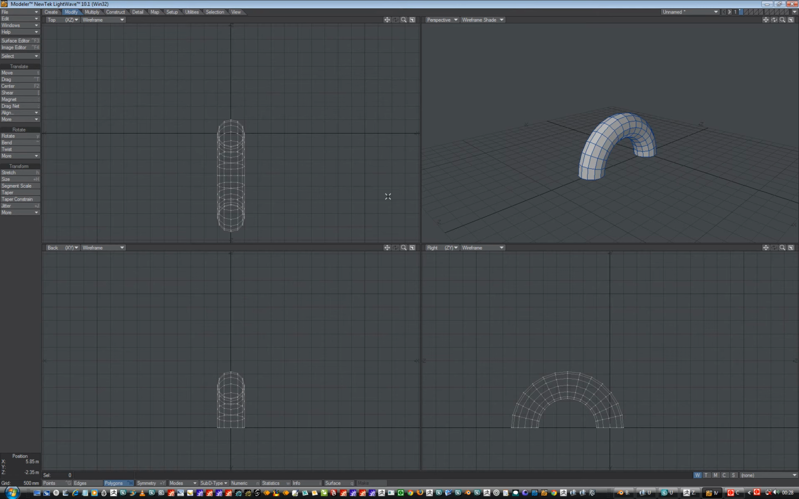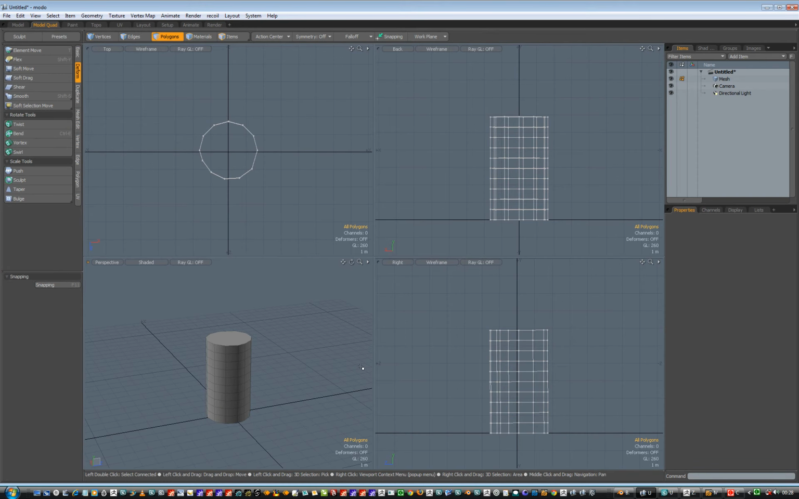So that's Lightwave Modeler. Go over to Modo and do that. So we've got another cylinder in Modo, quad view. Now you need to be in polygon mode. If you do it in item mode, it doesn't work. So just to let you know, you can't bend an item. It has to be polygons.